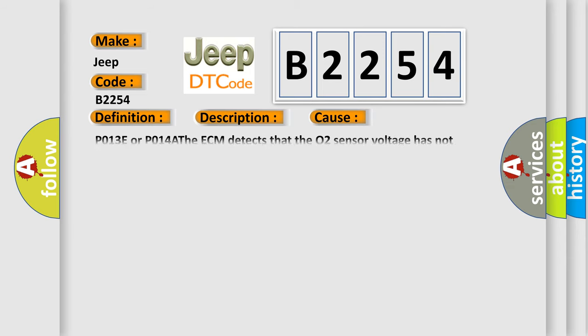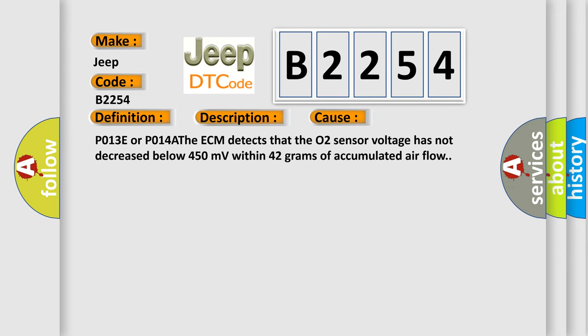This diagnostic error occurs most often in these cases. P013E or P014A: the ECM detects that the O2 sensor voltage has not decreased below 450 mV within 42 grams of accumulated airflow.